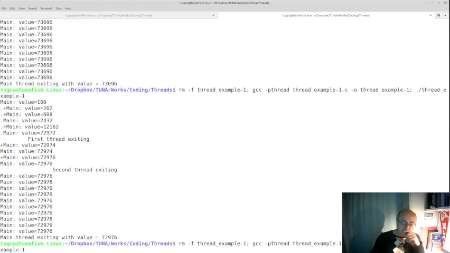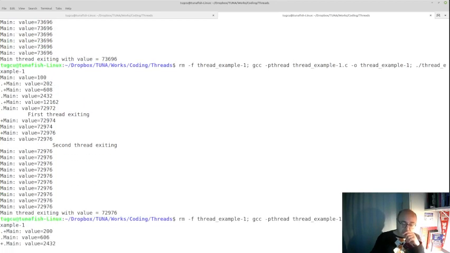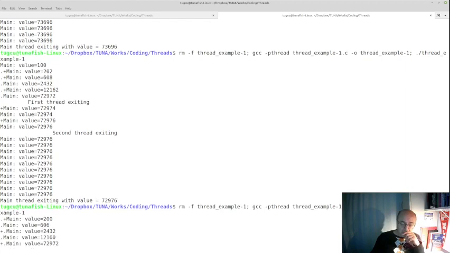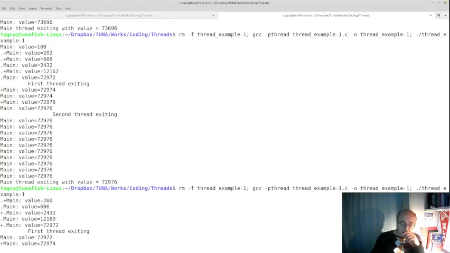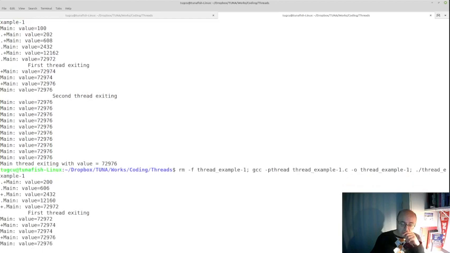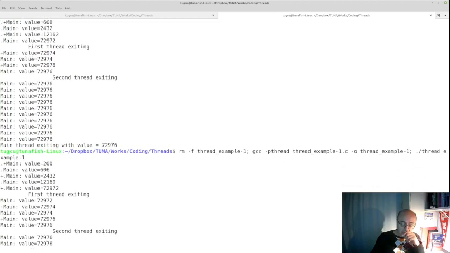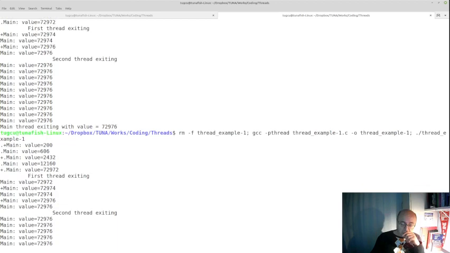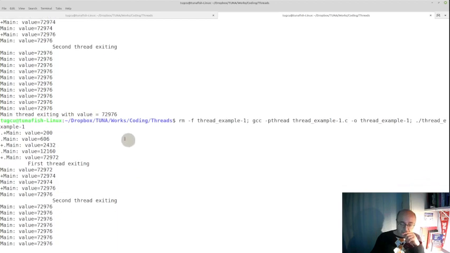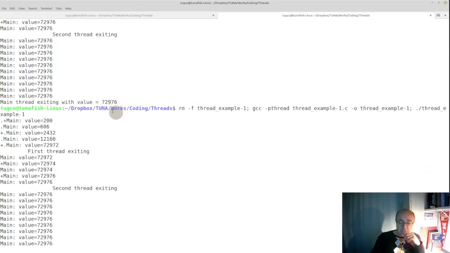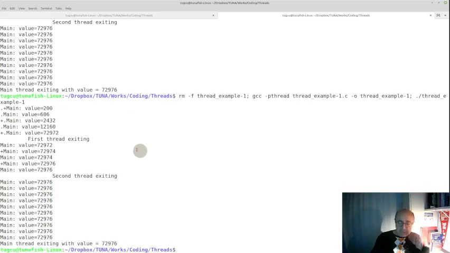If I run it yet once again, it's again like the second one. But every time you run, you could get a different value depending on the different combinations. You can get all different possible combinations. Now you might ask, I'm not changing the code. Why is it running differently?